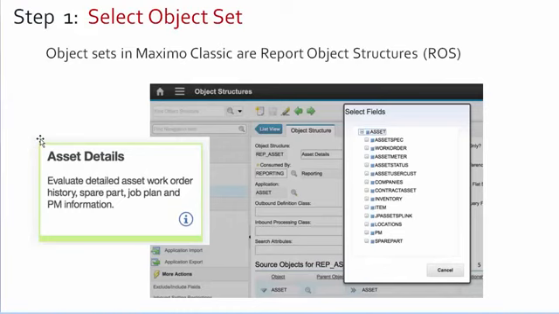Behind the scenes, an object set is a report object structure. And many of you may be familiar with the use of report object structures in Maximo Classic as we utilize them in QBR or ad hoc reporting, Cognos reporting, and also in Maximo 7.6 with result sets. Well, we're going to continue to capitalize on the features and the existing report object structures that you may have created and make them available again as the base or the starting point for our dataset creation.